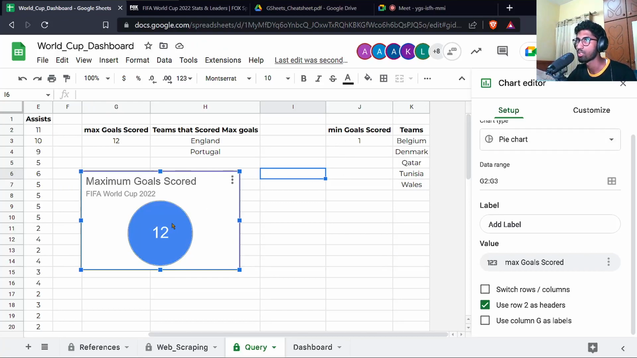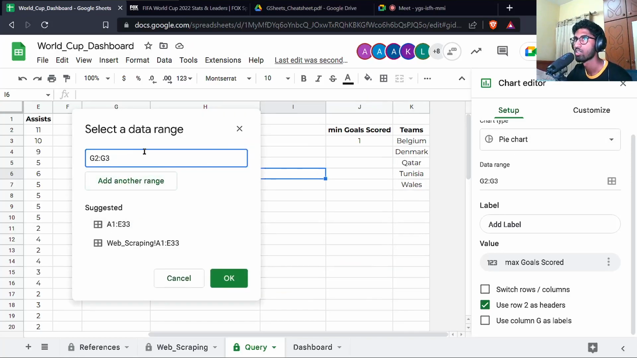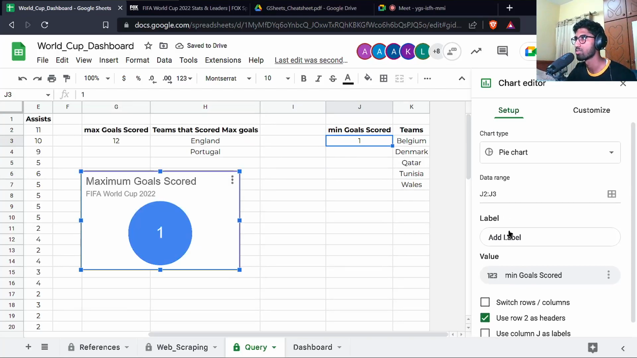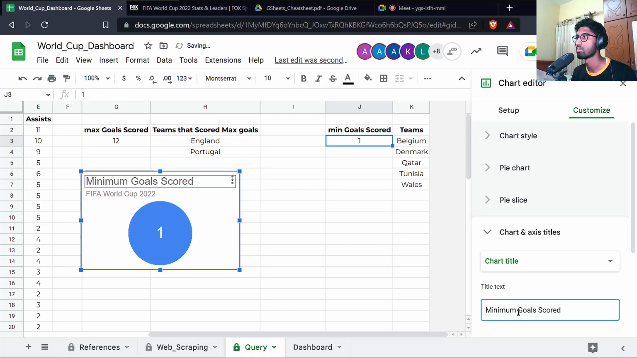Okay, so I'm gonna select the setup. I'm just gonna say the data range is okay. J3, J2 colon J. People are saying they need to go to dinner, so we need to wrap up in 5 minutes. Okay, fine. J2 colon J3. Now this is the minimum number of goals. Minimum number of goals. Good.